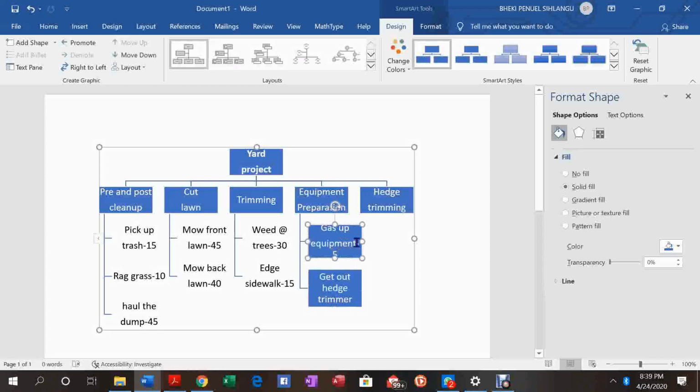Okay, then I can change the font. Let me make it like this. The font color, I'm gonna highlight everything black. I didn't put the time here, so what's the time? It's 5 minutes. There we go. I don't want a shape filler.